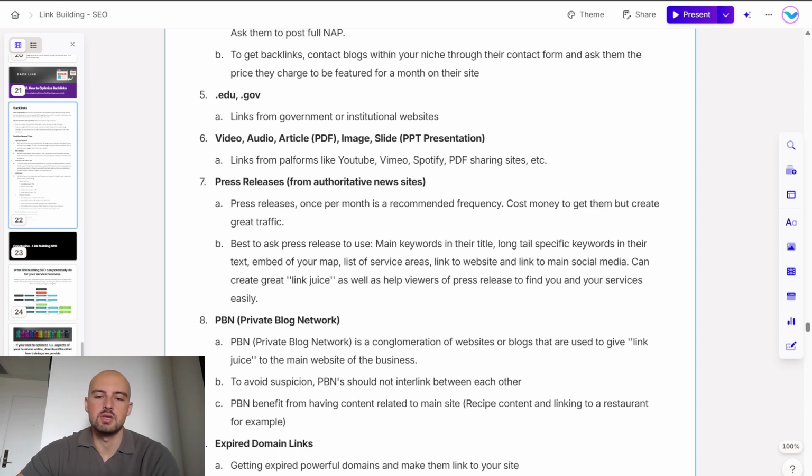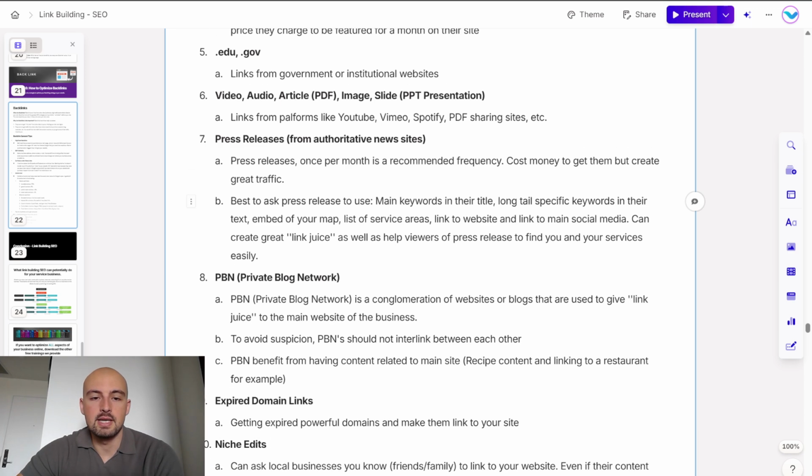If it costs you $500 to set up, how much traffic did you actually get from that? It's best to ask the press release to use main keywords in the title, long tail specific keywords in the text, an embed of your map, a list of service areas, a link to your website, and a link to your main social media. Can get great link juice, as well as help viewers of the press release to find you and your services easily. So this is probably the best one in terms of the most likely that you could get, because most of these businesses do these type of deals.